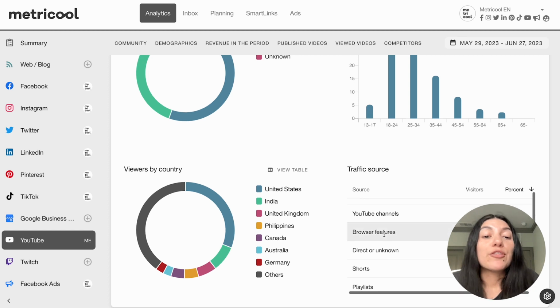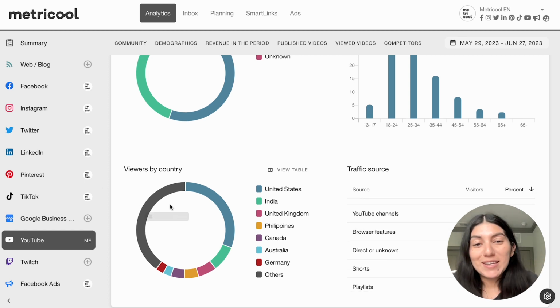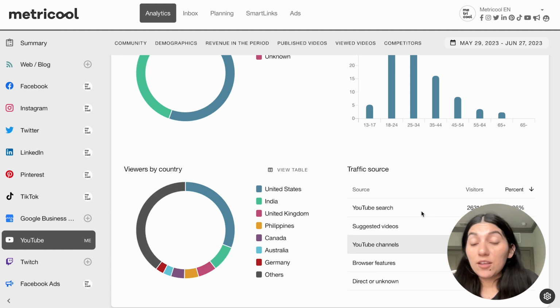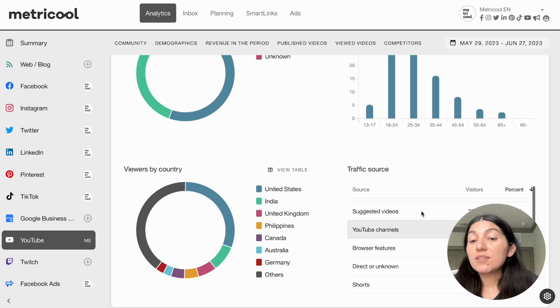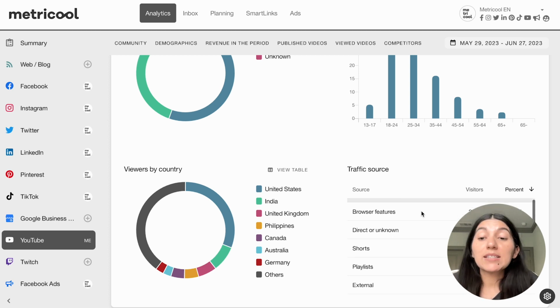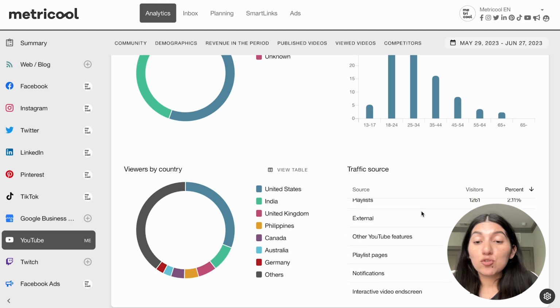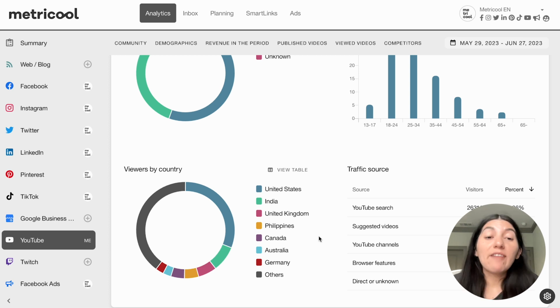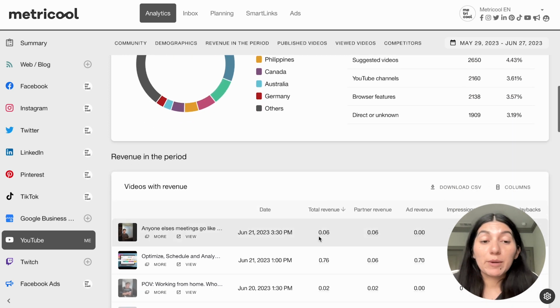Then we scroll down further and you'll get viewers by country. So as expected, United States is one of our largest as well as other, but you can see here that it is split up into other countries that we reach, as well as traffic source. So these are things like if the video was in YouTube search, suggested videos, YouTube channels, direct, shorts, playlists. You can scroll down and see a bunch of different sources and the visitors from that source and the percentage. So very valuable information here in your demographics.